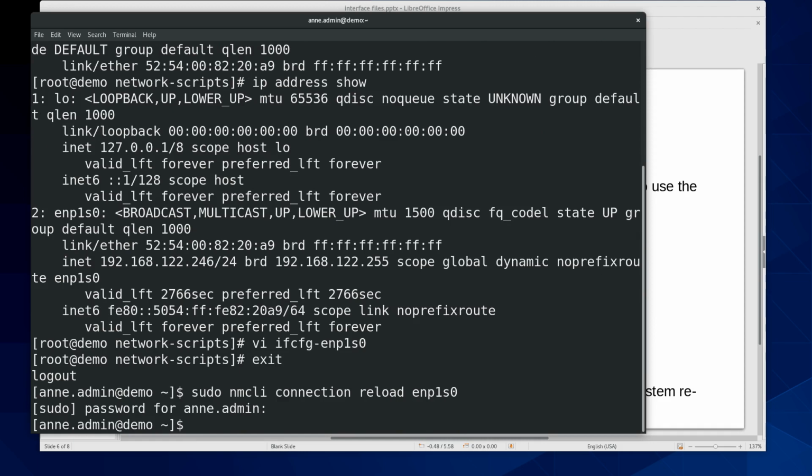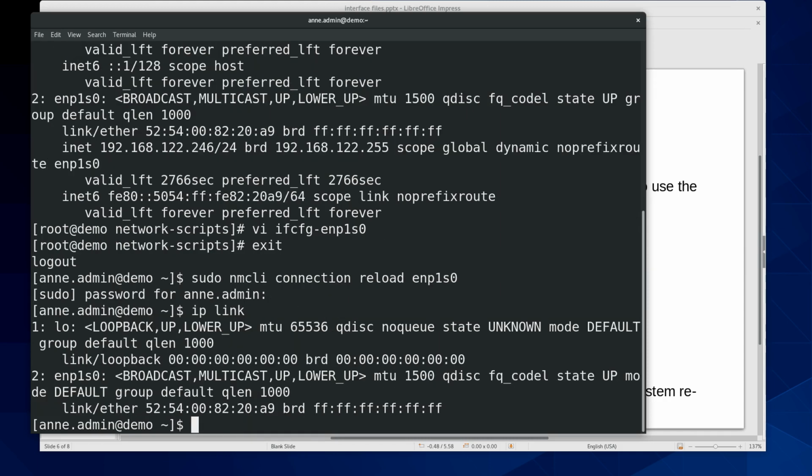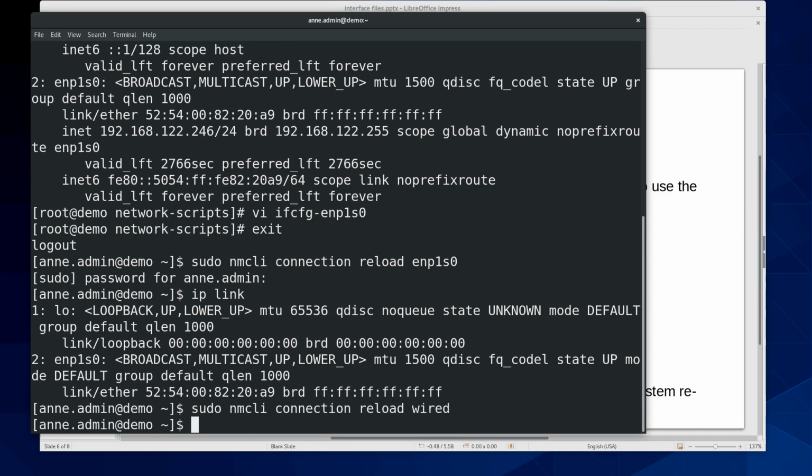Now the only thing I had actually changed there was the name of the interface, which we might be able to see with ip link show. No. Well, it didn't complain about there not being an interface called wired, so I'm fairly certain that worked.